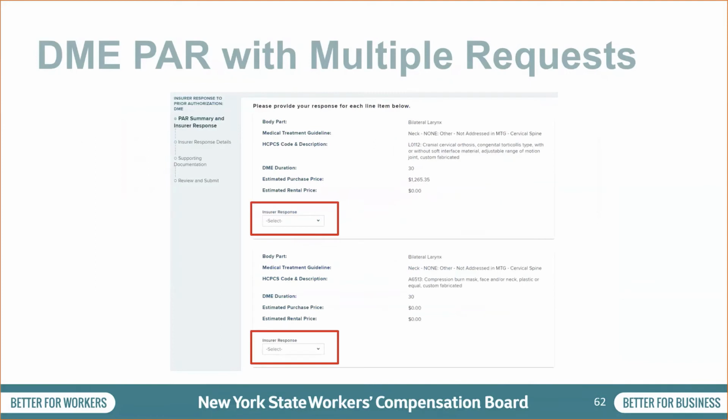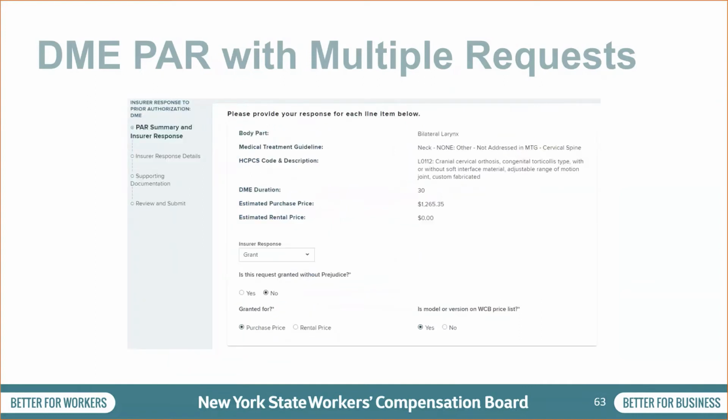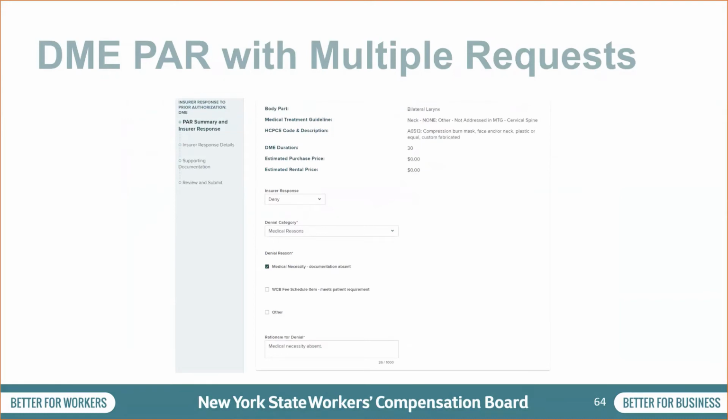As you select and ensure a response from the drop-down list, the required additional fields will appear for each item based on your selection. Here you can see that we have granted the first DME item in this PAR submission and continued answering the required information for this item based on our decision. Here you can see that we have denied the second DME item in this PAR submission and continued answering the required information for this item based on our decision.